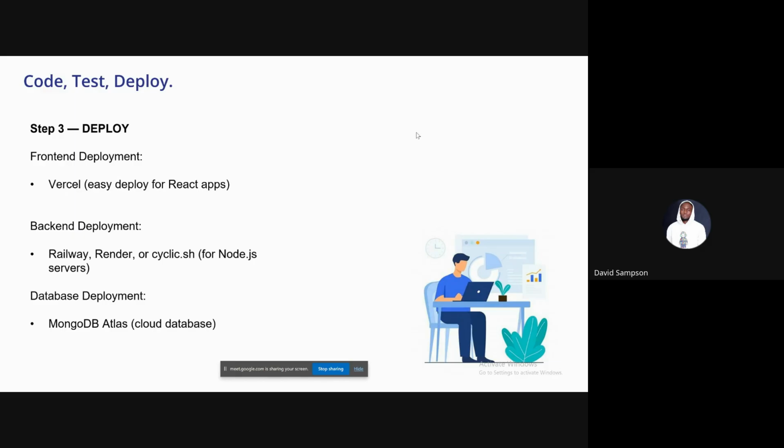So for the backend, you can host it on Railway, Render, Cyclic, Heroku, AWS, DigitalOcean, as the case may be. But most of them are not free. Yeah, but I use Render if I want to host a free application. I also use Cyclic because Cyclic allows me to host Node.js applications. And it's also free.